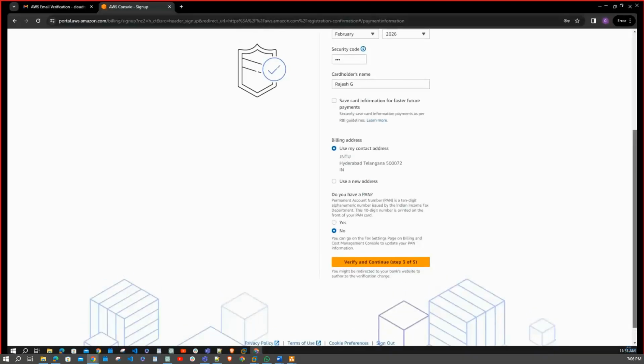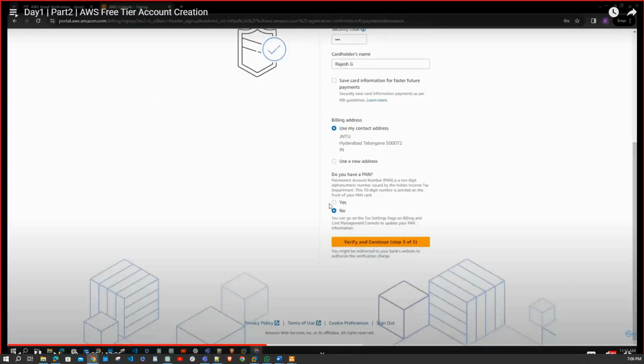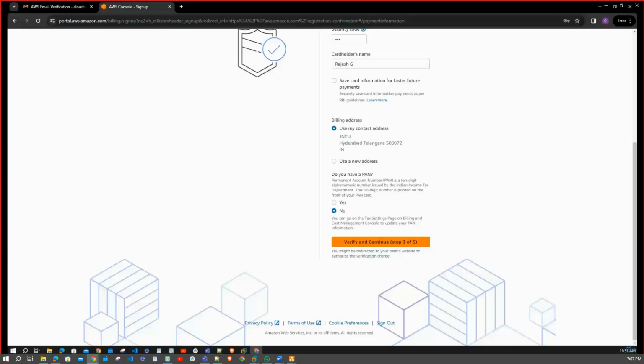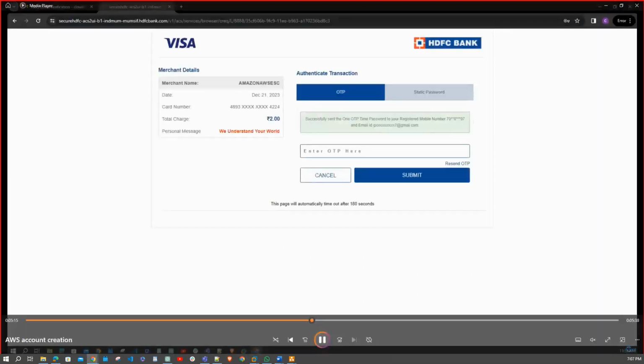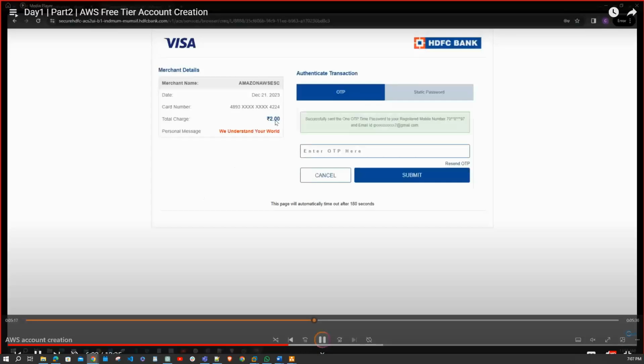Here it will ask for the PAN number. Please select no. It's not mandatory to submit your PAN number. Please select no, not required. Then click verify and continue to the fourth step. Here you can see this 2 rupees. Even this amount will be refunded within 3 to 4 business days.